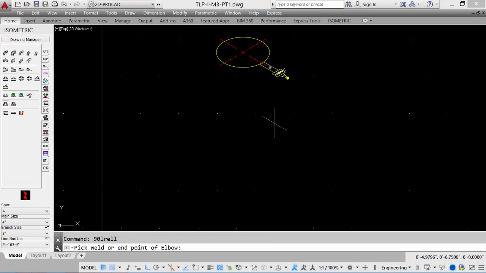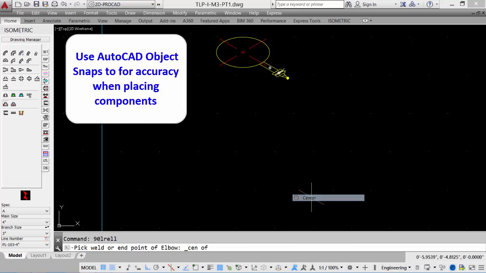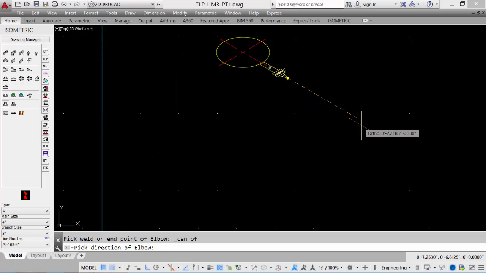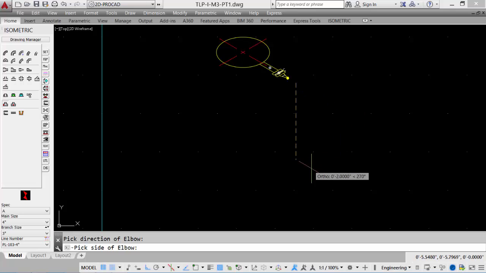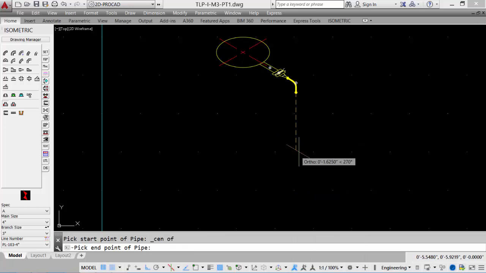It asks for the weld point of the elbow. We'll use our shift and right click to pick up the center of our elbow. The direction of the elbow, the first direction, will come over this direction. Second direction, or the side of the elbow, we'll pick down. We'll then add a piece of pipe. Again, we will select the center point of our elbow and then click down.